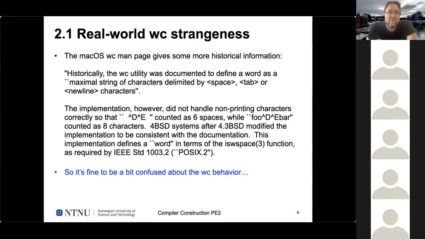So I think it's fine to be a bit confused about the word count behavior. And you see, we were also a bit confused about this. So we'll probably think of a different exercise for next year. So sorry for the confusion this has caused. But anyways, this has caused some interesting discussions. So I think it was still hopefully not a too frustrating experience.